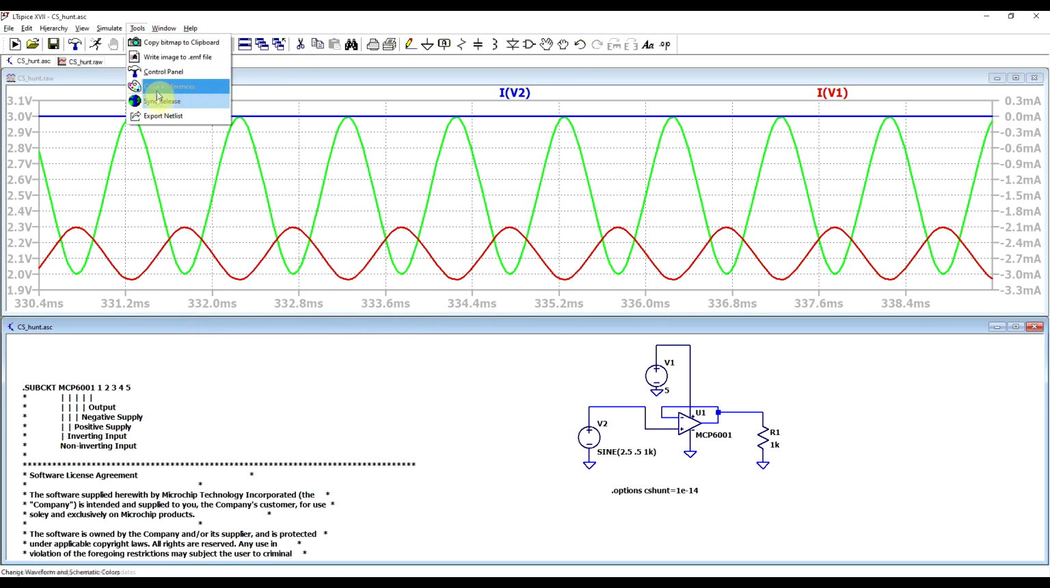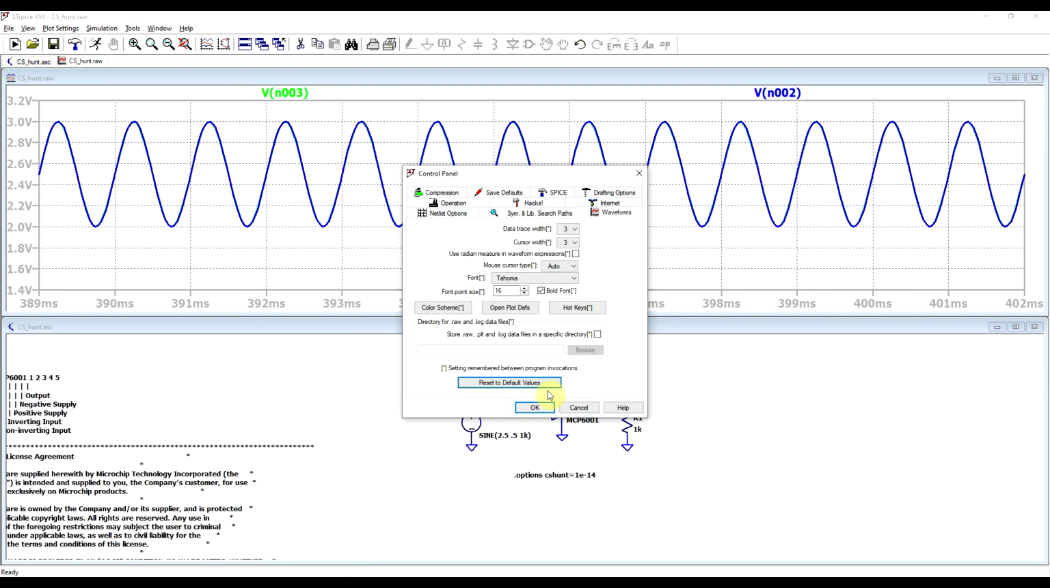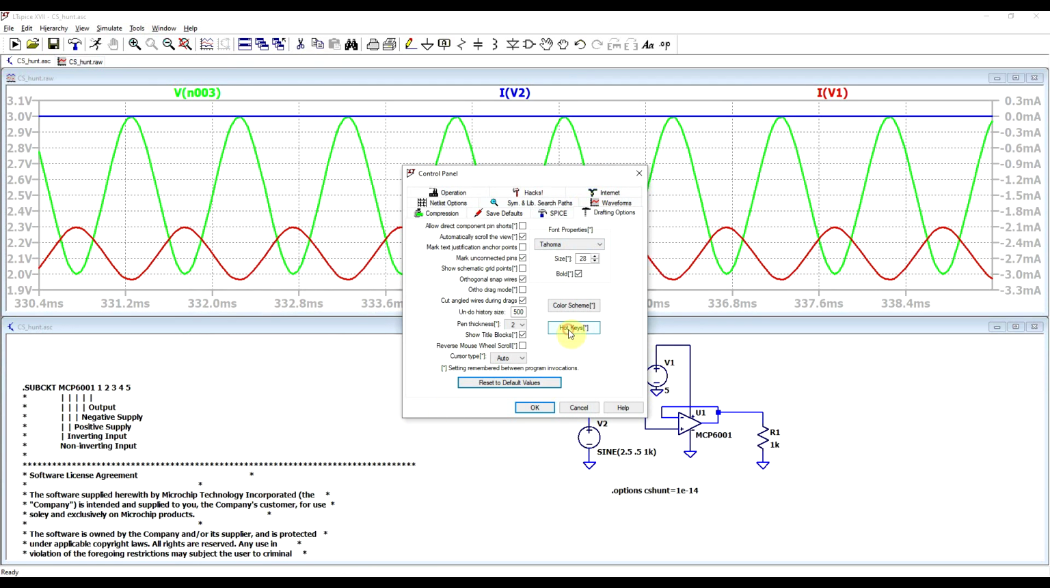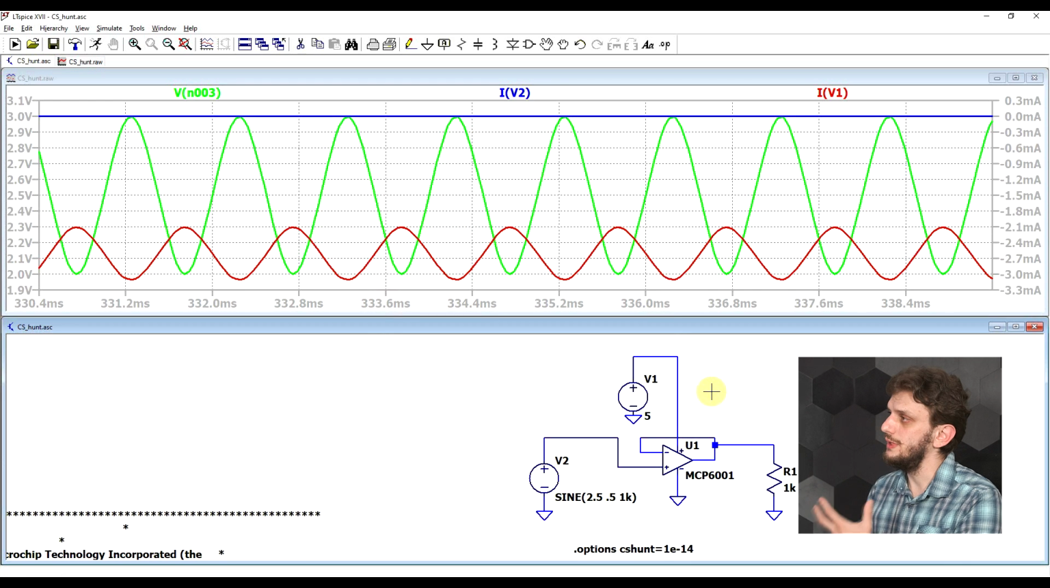In a similar fashion, under the drafting options, we have the text properties for the schematic window. And of course, if you don't like what you set, you always have the reset to default values in all of these windows. And well, we have hotkeys. Here you can set, for the various interfaces, so either for the schematic, the waveform, symbol, and so on, various different hotkeys, so various combinations of keys with which you can more easily work with the program. So these might be some of the things you could be interested in.